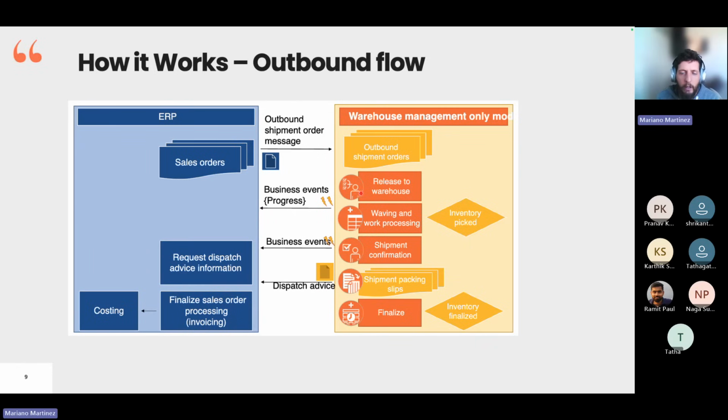Then when the waving and the work is completed, you're going to confirm that shipment, and it's going to again update the shipment confirmation to the external ERP. And then when the shipment and the packing are done, you do the packing slip and all the information, you can go and update the dispatch advice and all the document information to the external ERP or the other company, and then finalize the sales order process by invoicing in the external ERP.